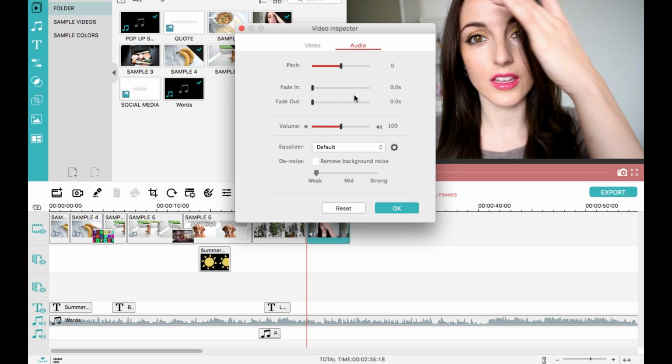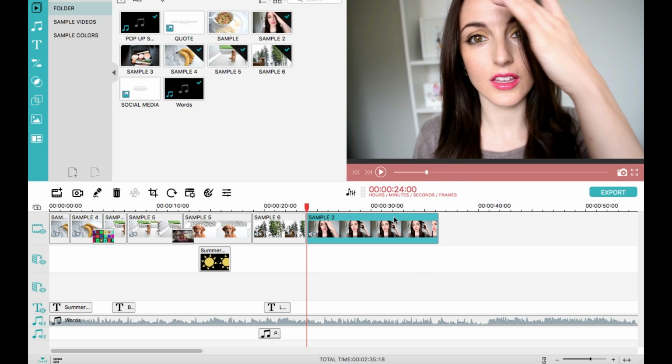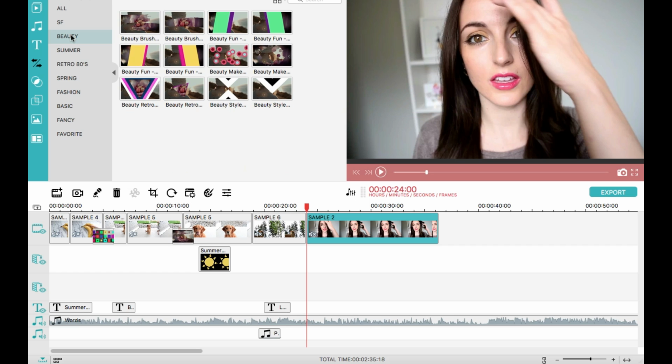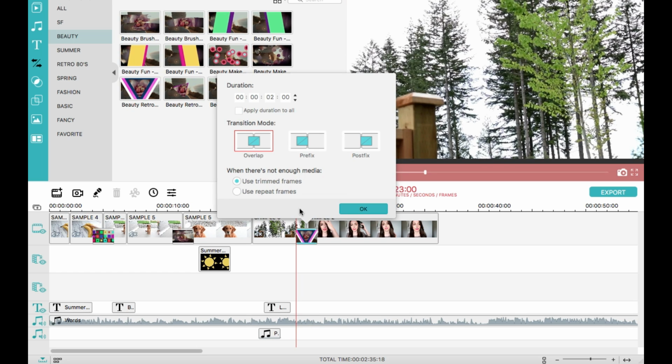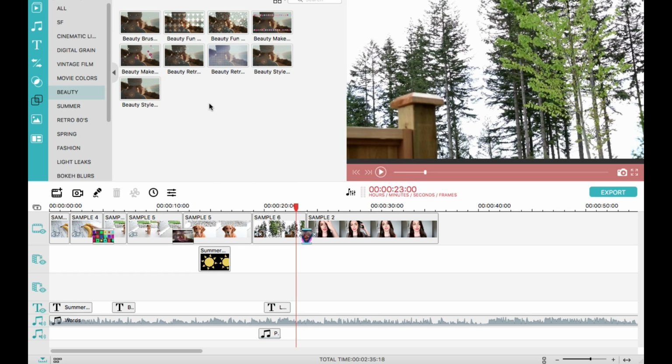Alright, so I'm going to slow down this clip to make it more dramatic, and I'm going to add in a transition. I'm also just going to change the transition time from 2 seconds to 1 second. And then add in some of these beauty overlays for a cool effect.